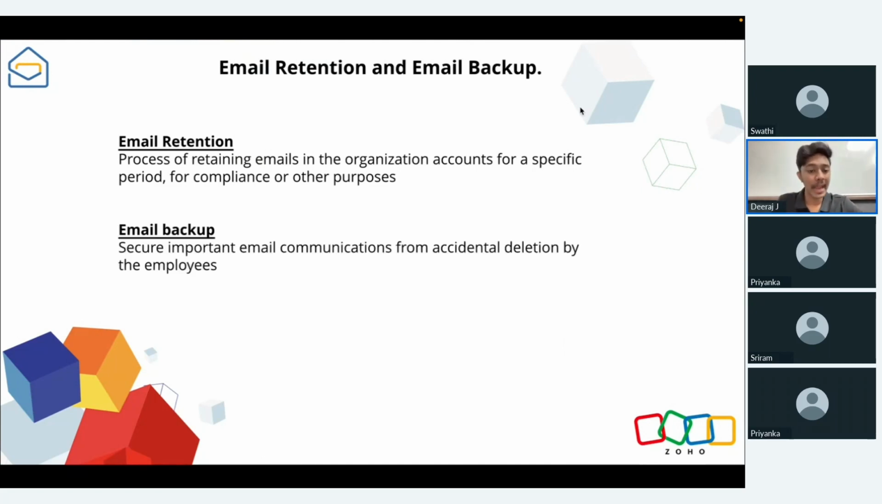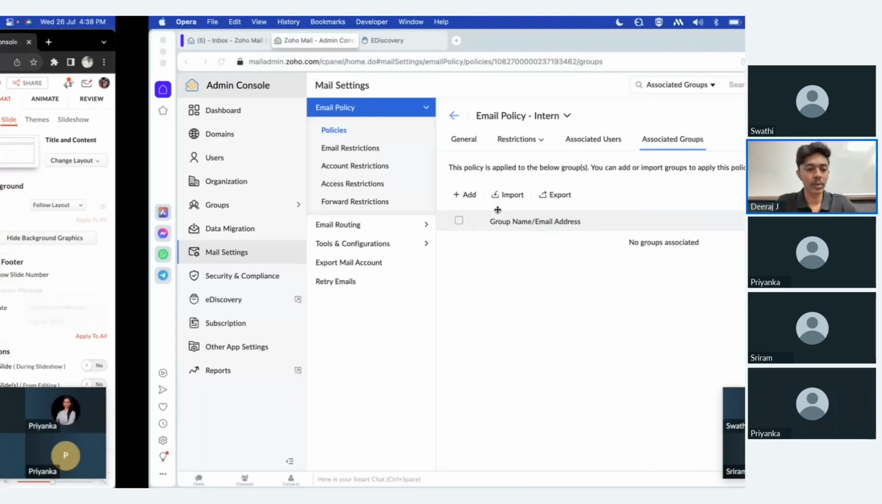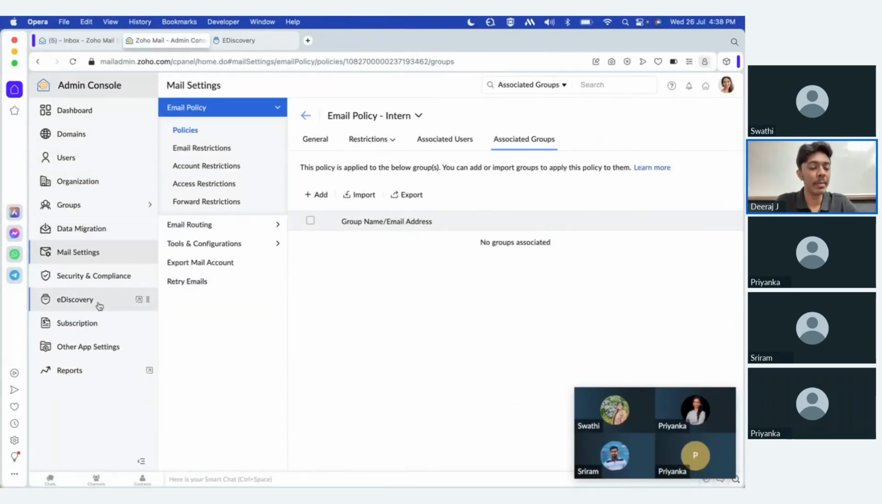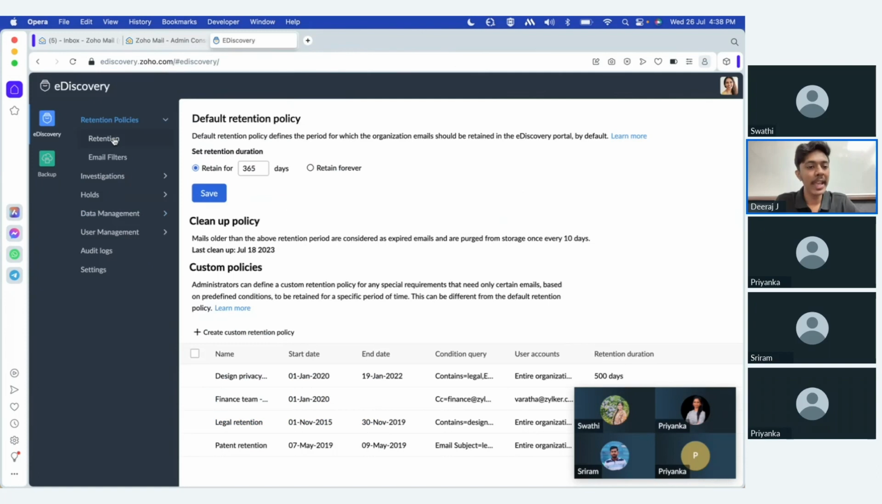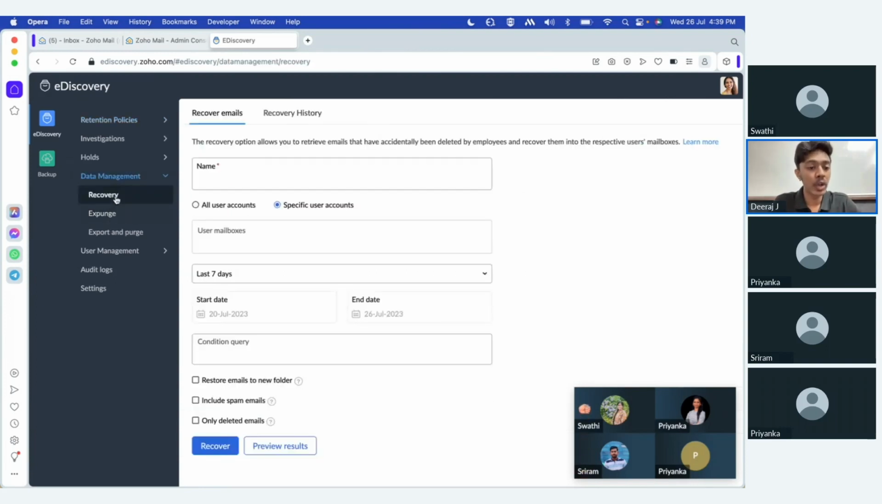Next up, we have email backup. Let's just say one of your users accidentally deletes emails which are considered important. In this case, you can back up all of your emails from the admin console. I'll just show you how. If you go to your admin console, you'll be able to see the option e-discovery. If you click e-discovery, you'll be able to see the retention period set for your current organization. It can be set forever or for one particular period. If I go to data management, and then recovery, I can recover the emails from this page.